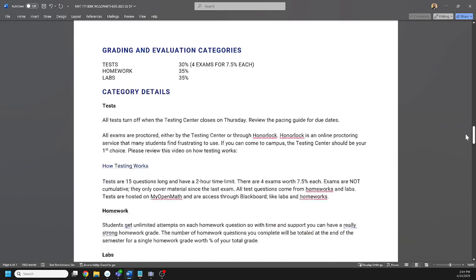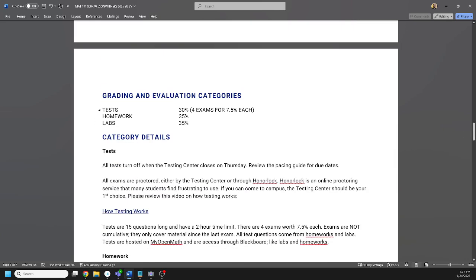Homeworks account for 35% of your overall grade. So the total number of homework questions you complete matters. If you complete 99% of your homework questions, that's going to account for 35% of your overall grade. So that's big. It's really, really helpful.